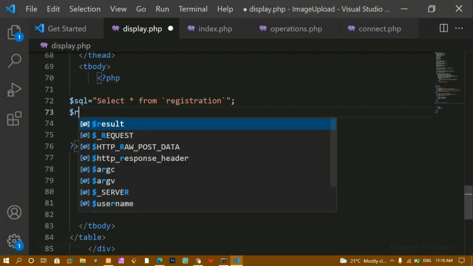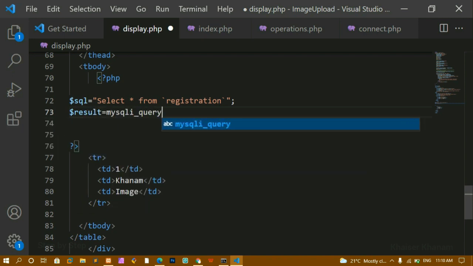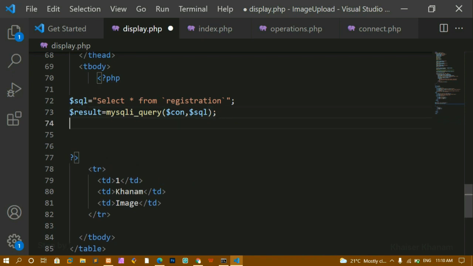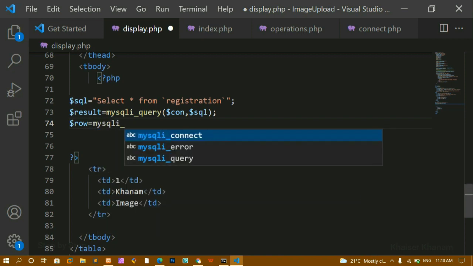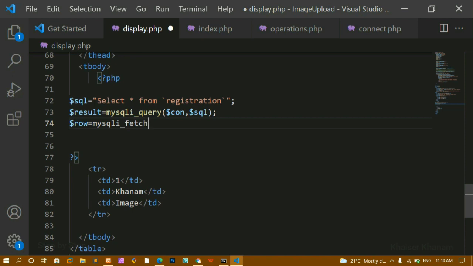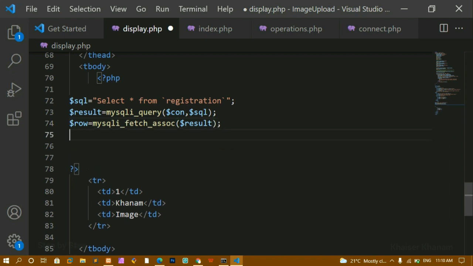Now I have to execute this one, so I'll be writing this result variable, and here I'm just going to pass this connection variable and query variable. Now below this, let me just write this row, and inside this I'll be writing the mysqli fetch assoc method, and inside this I'm just going to pass this result variable. Now this is going to fetch all the data present inside the database. Here I'm selecting all the data, and here I'm fetching all the data present inside the database. Now if I just echo this one, I'll just write here echo, and here let me just write here name.